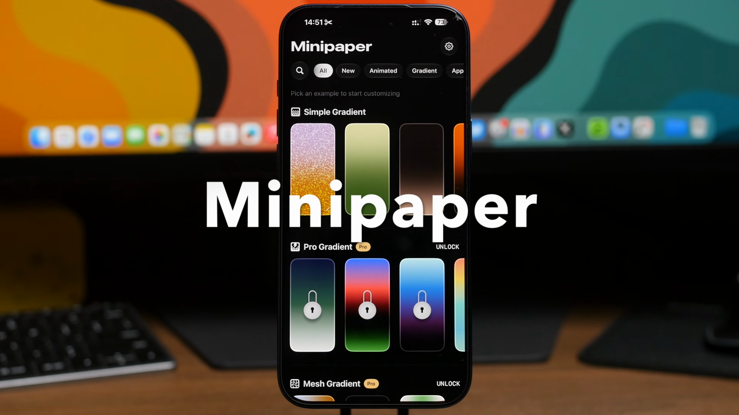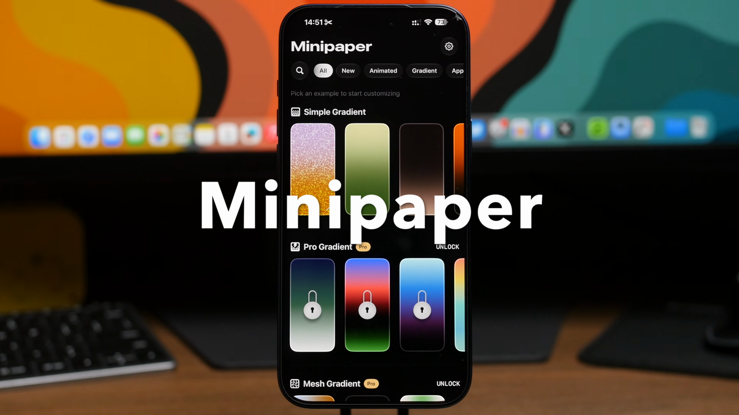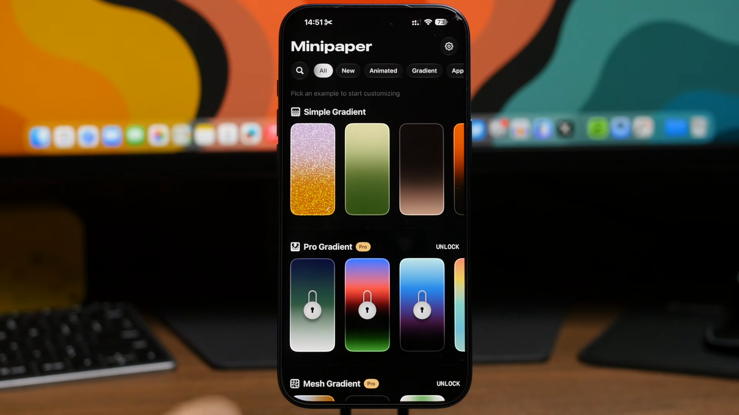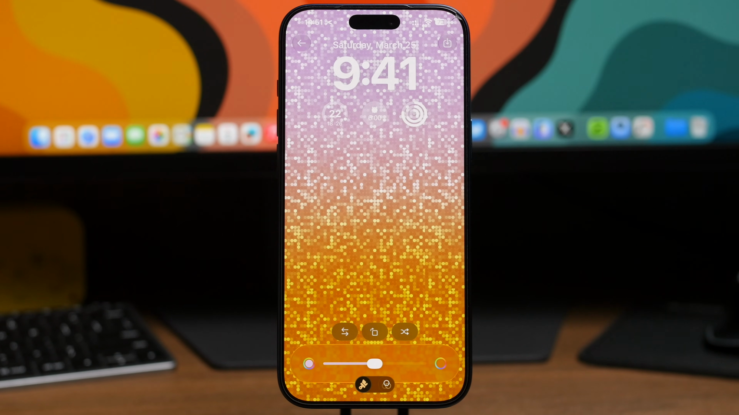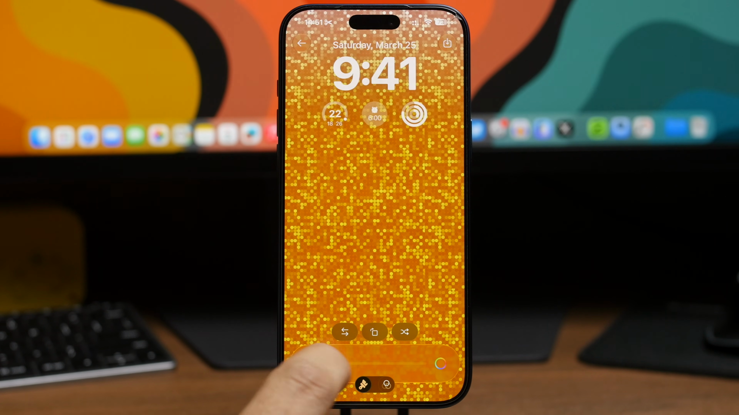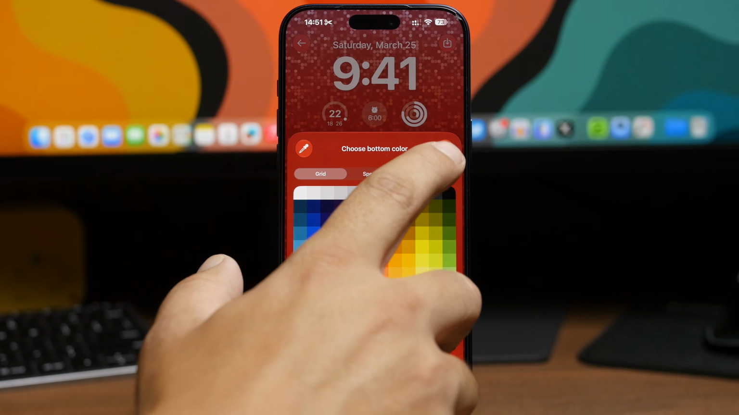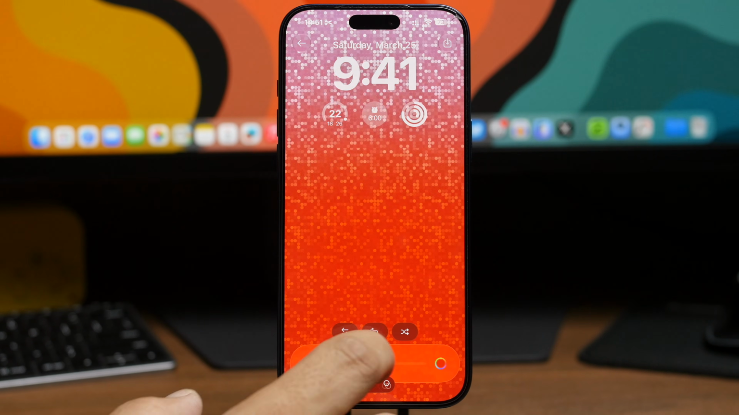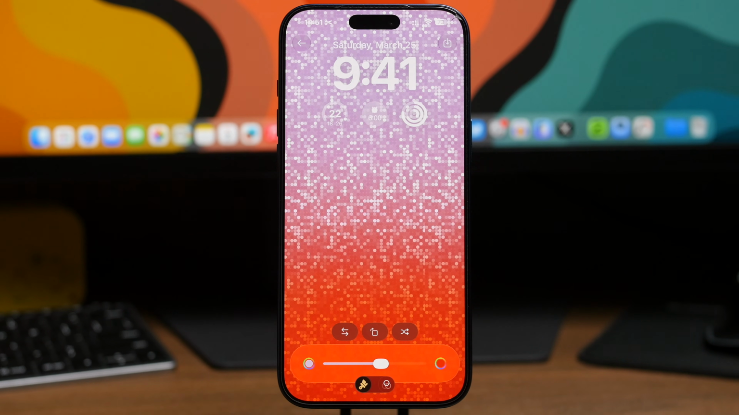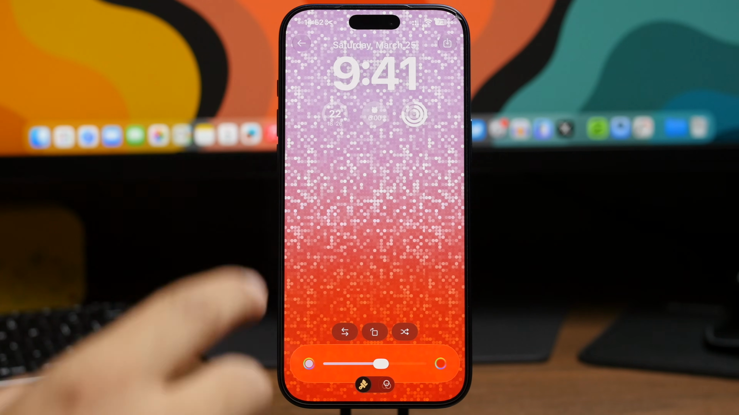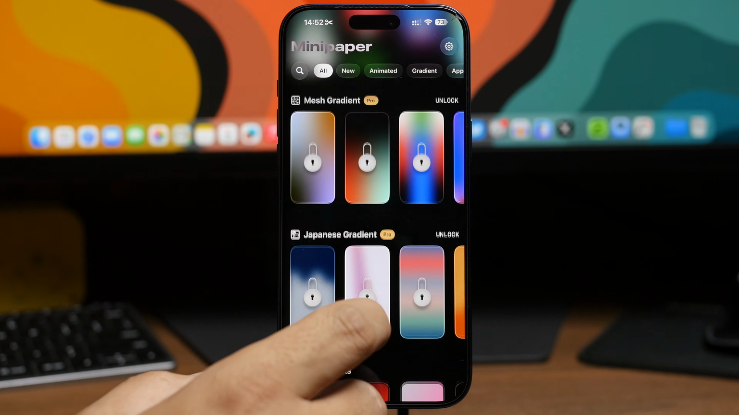And last but not least is Minipaper. Now this is a wallpaper app that has a few different wallpapers, but the best thing here is that it allows you to create your own wallpaper. You pick any of these and you will be able to basically go ahead and customize any of these wallpapers and adjust them to your liking, and of course save them to your device. You can see right here we can switch the colors and all that stuff. So it's actually really interesting.